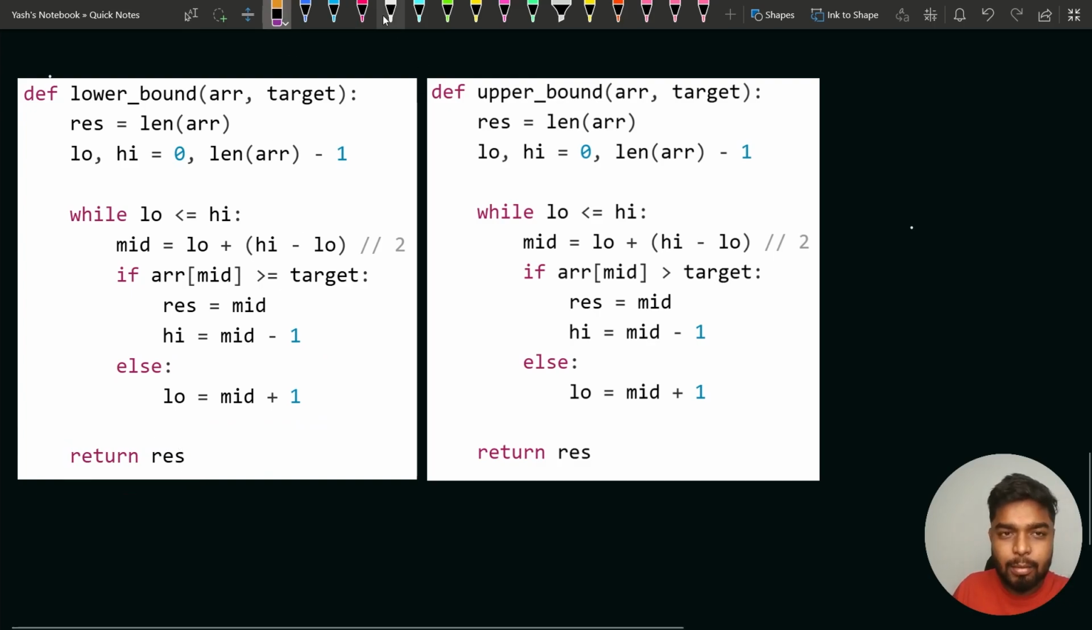Okay, after this, talking about the upper bound function, we'll update the result to the length of the array, and we'll have low equal to 0, high equal to n minus 1, that is the last index of the array. Then the upper bound is very simple: while low is less than or equal to high, we want to find the index of the very first element that is greater than the target.